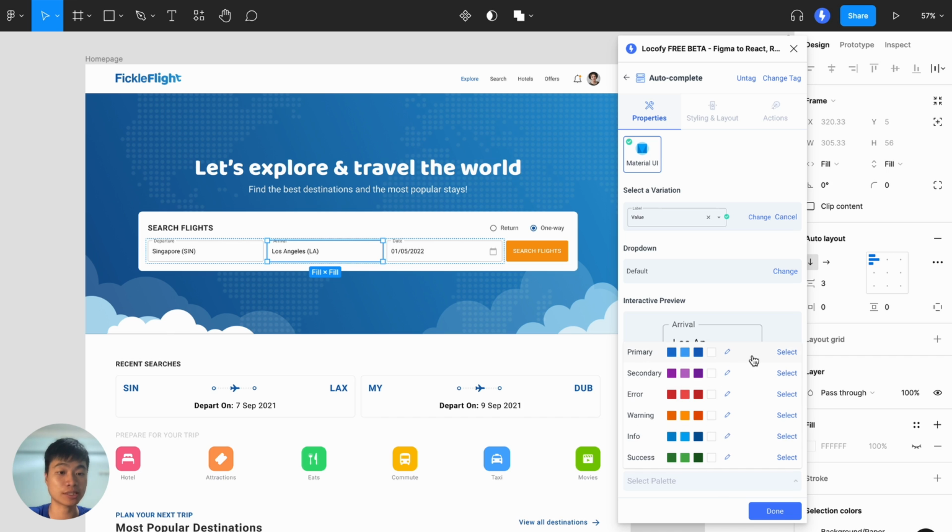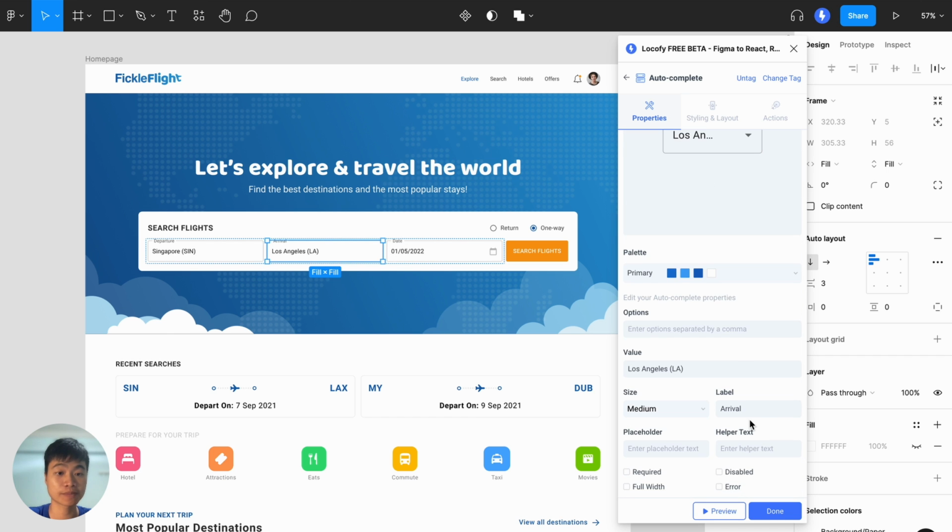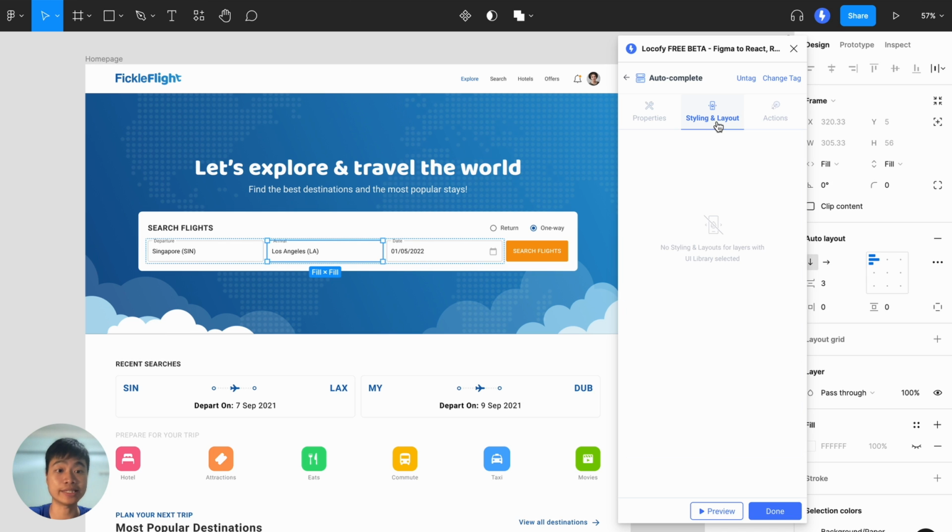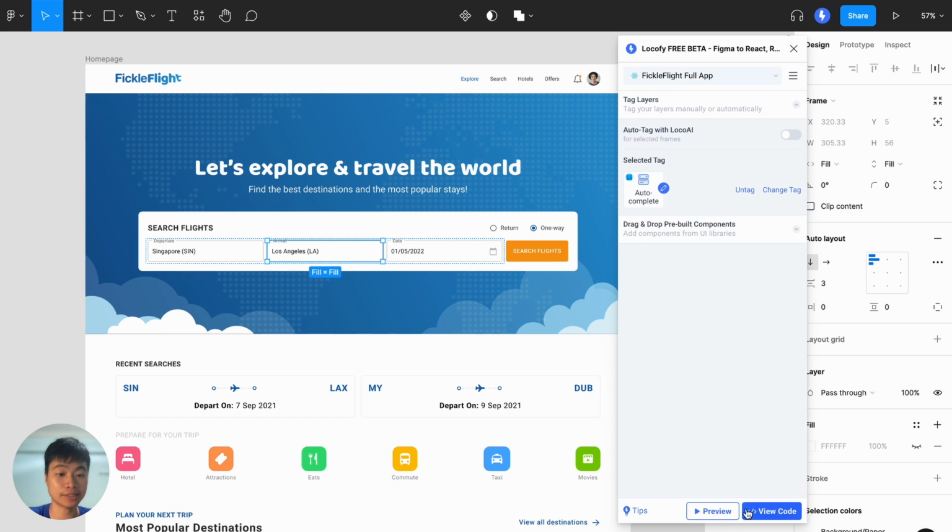You can change things like our palettes. And we can enter a couple of options here that will show up when we actually click inside of this autocomplete. I'll finish up some configurations here, and then I will actually show you the styling and layouts tab and the actions tab, where we actually don't have to take care of this because it's already predefined inside of the UI library. So let's click done and I'll do a preview.